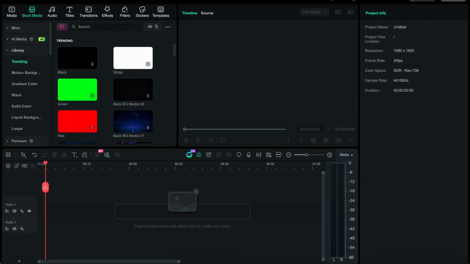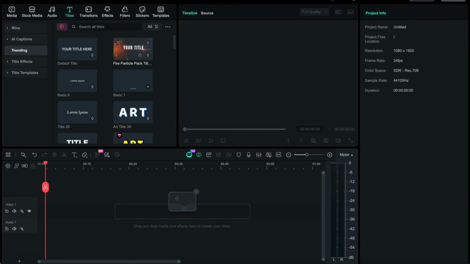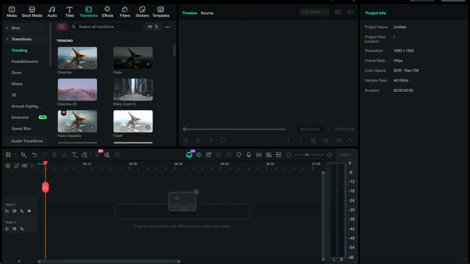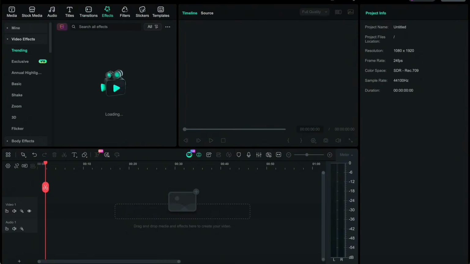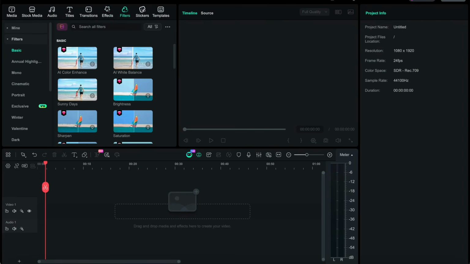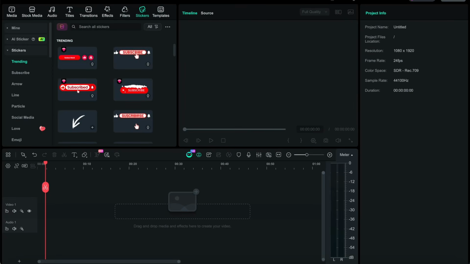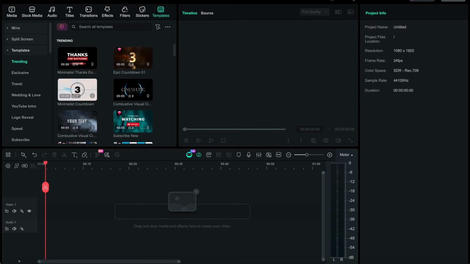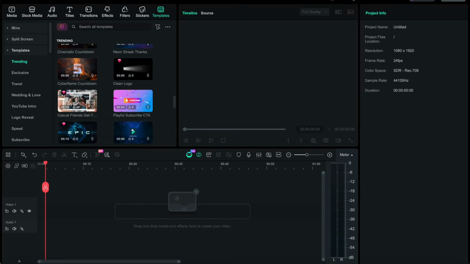So everything is actually here on Filmora. You have audios. You can actually use your templates for titles, different kind of transitions to use in your videos. You have effects right here. You have filters. You can use all kind of filters. You have stickers. You can use stickers in your video, templates. You have all kinds of templates to use into your video. Now, once you're done with everything that you're doing, you just need to click on export and export your video.